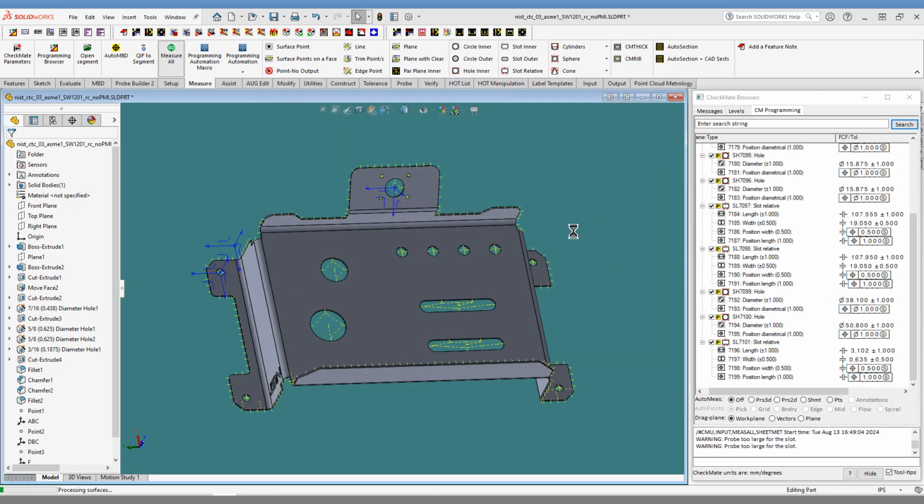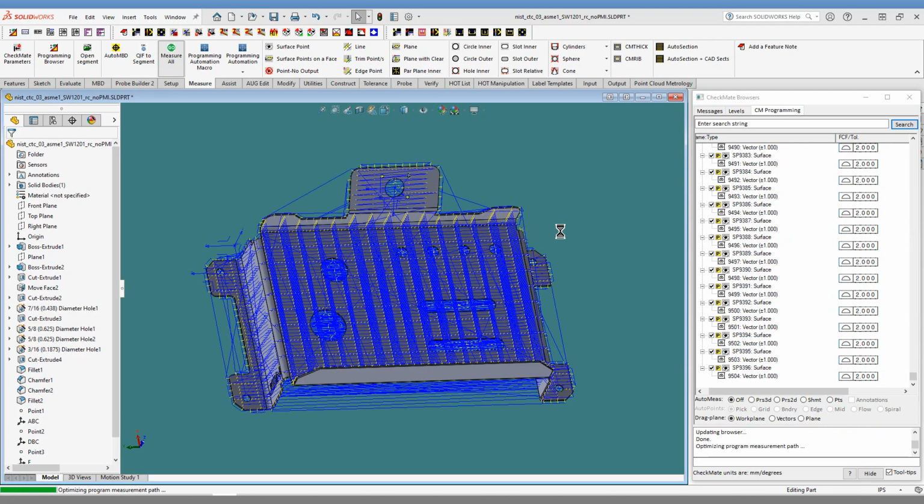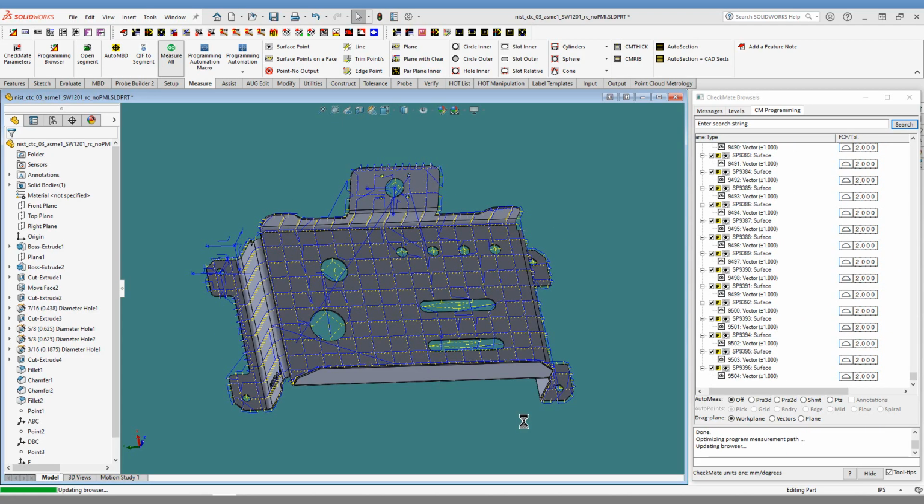The holes and slots are measured first, then the trims. And finally, the surface measurements. And again, program optimization will reorder the measurements so that we don't have big blue connectors.